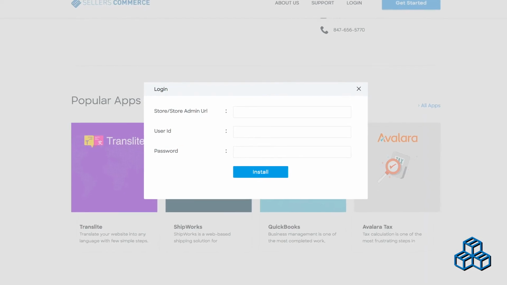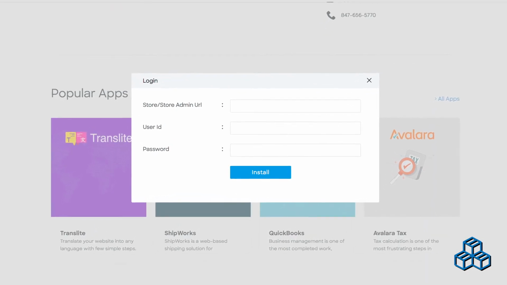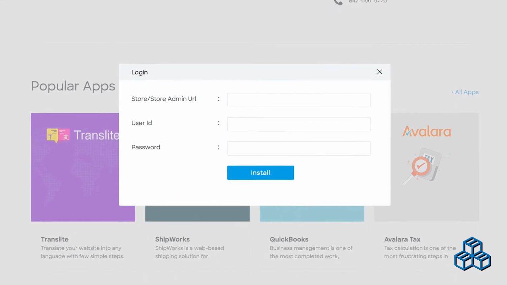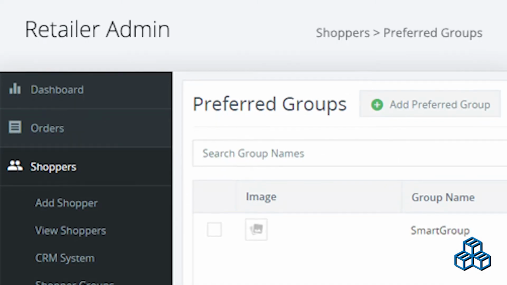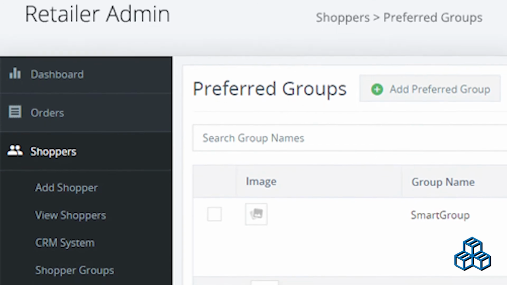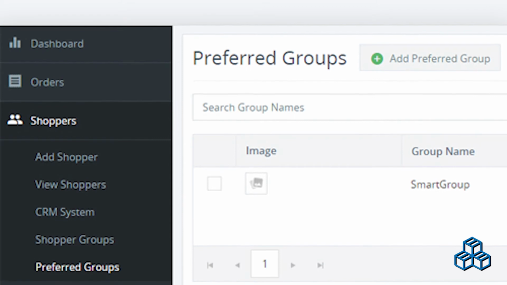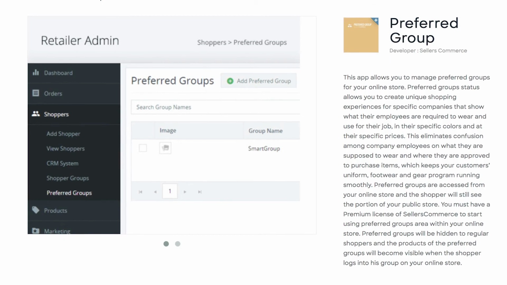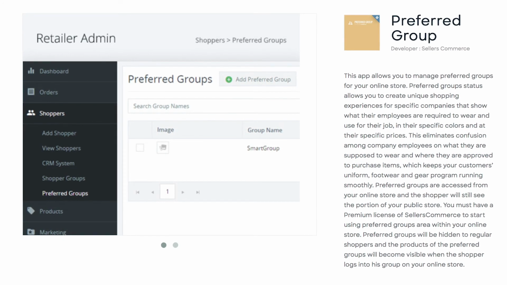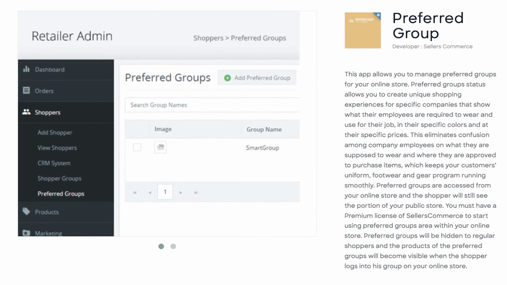In order to use preferred groups, you must have a premium license of Seller's Commerce to start using preferred groups within your store. Preferred groups will be hidden to regular shoppers, and the products of the preferred groups will become visible when the shopper logs into their group on your online store. Once a license has been obtained, you can download it directly from the Seller's Commerce store.